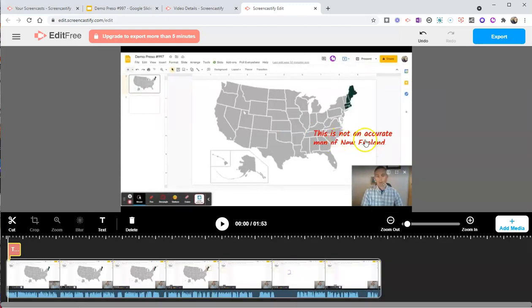And say, there it is. It's not an accurate map of New England. So I can do that. Now, I also have the option to adjust how long that text is displayed for. And I do that by just clicking and dragging on that yellow marker to show how long I want my text to be displayed.